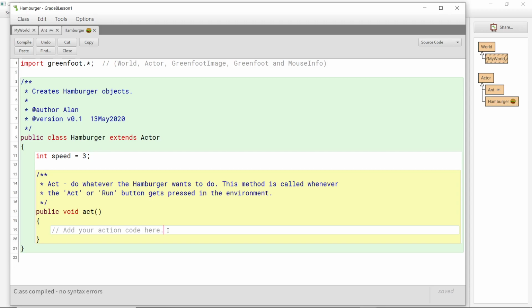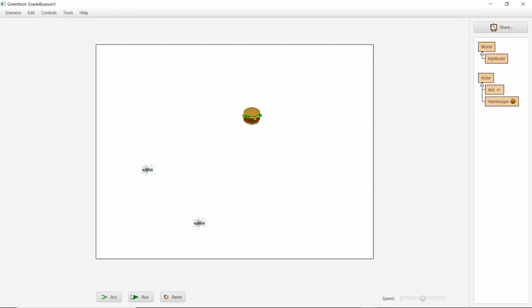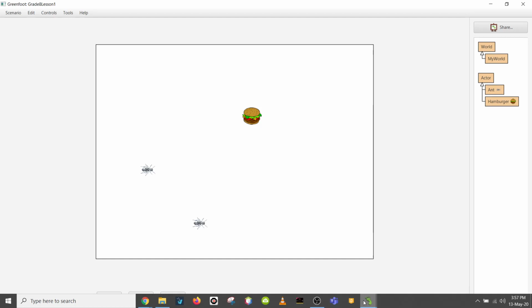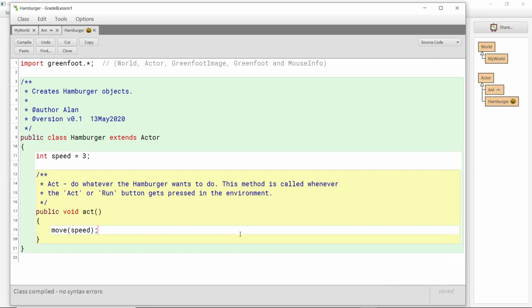Now the next thing I can do is come down here and say move speed. If I compile my program again and run it, obviously the ants are moving at 5, but the hamburger is moving at speed 3. That's why it's a little bit slower. But I don't want the hamburger to do that. I want to be able to steer the hamburger around.